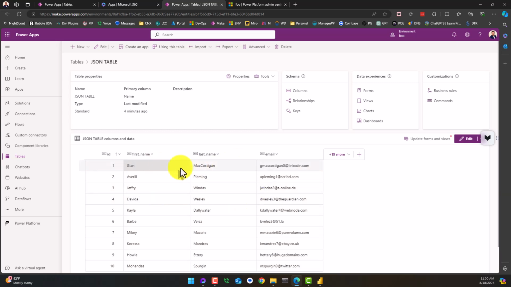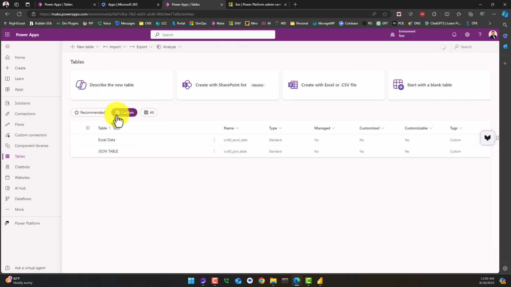Okay, so now that we have all of this great and wonderful information, I want to take these, we'll pick one of these custom tables.